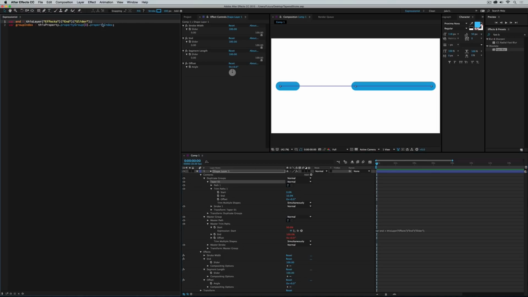Then I'm going to define one more variable, and I'll put this on the second line. And I'll name this master start. And this is going to be the master trim paths start value. And then one last variable for the segment length.